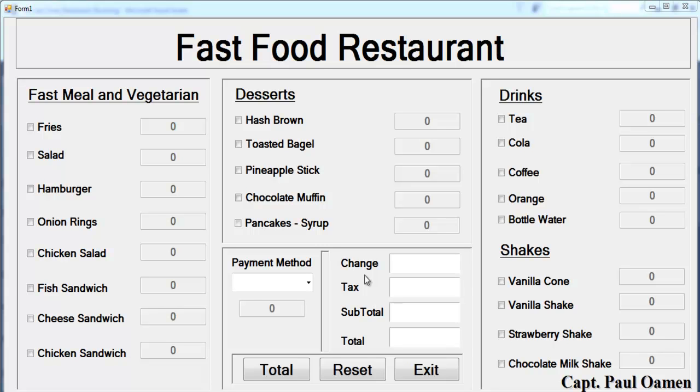Hi, this is a fast food restaurant I developed earlier. So let me just show you guys how this works. When you click on the checkbox, you enter how many in there and there.